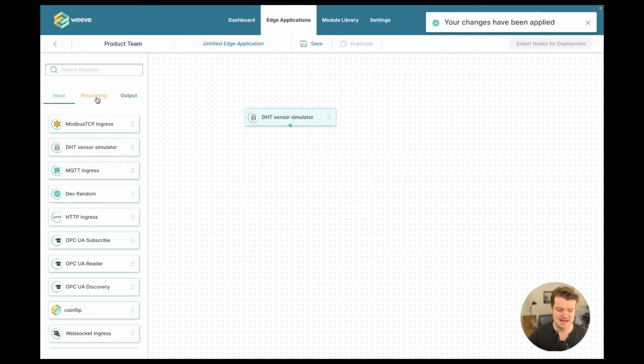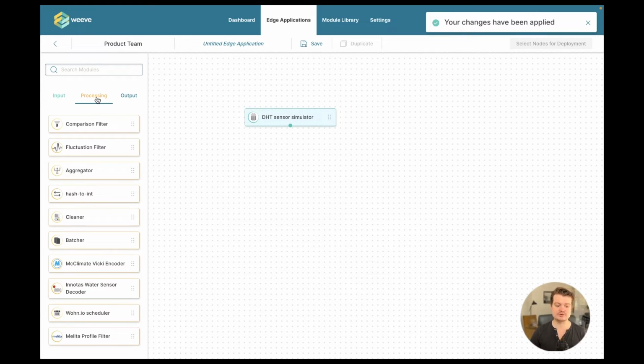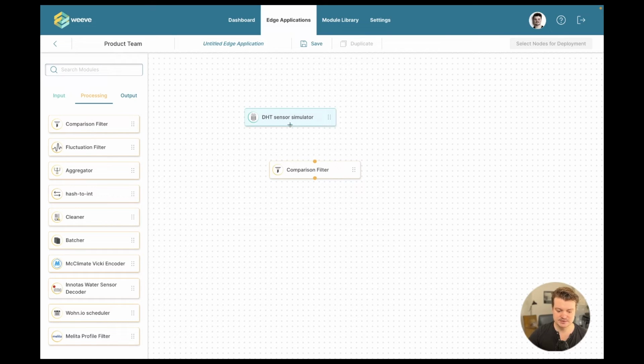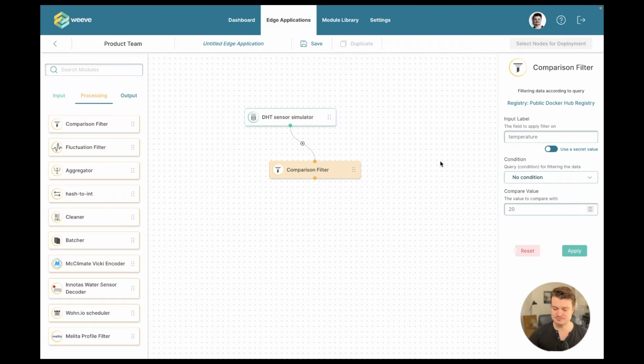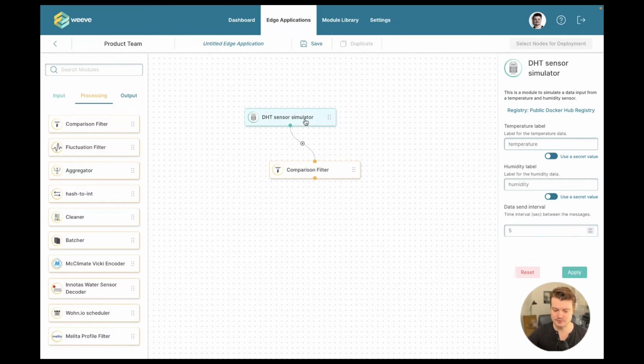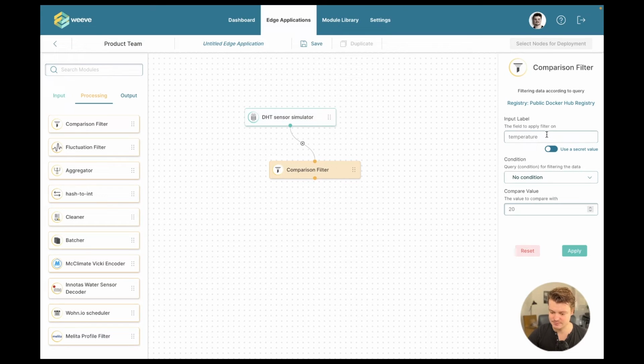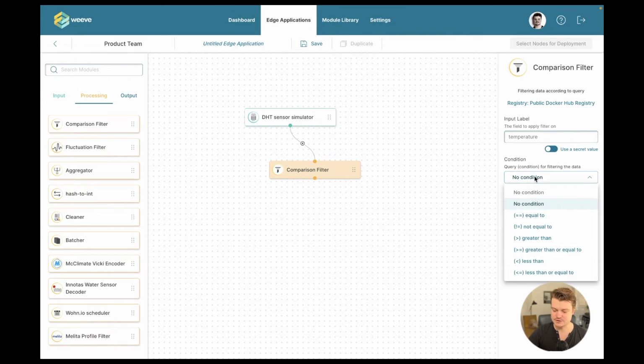So we apply this. And then in the second step, let's say we want to just filter for the temperature data, which is over 20 degrees. So let's put in a comparison filter, connect these two, then click on this, and on the right, it will open up our configuration pane. Now we can filter for a certain input label. In this case, you would filter for temperature. Just as a recap, if you look before at the DHT, you can see what kind of labels we're generating: temperature and humidity. And we are now particularly looking for the temperature. And then we want to filter for a certain condition, which is greater than 20 degrees.